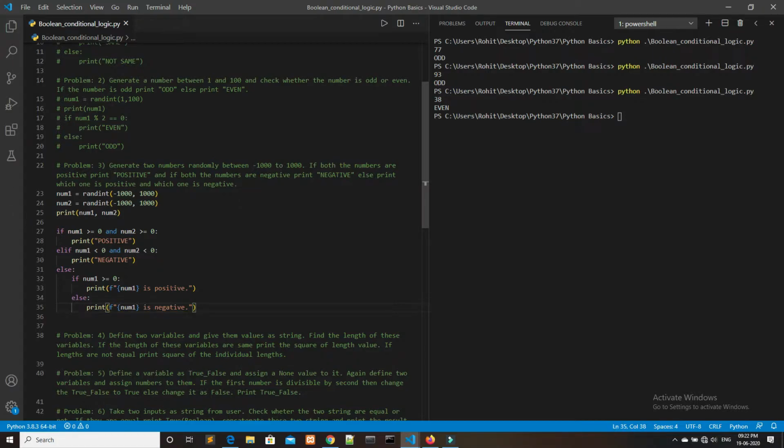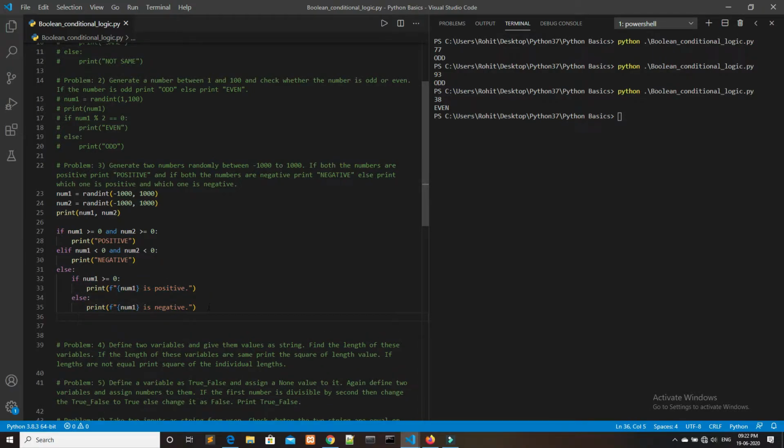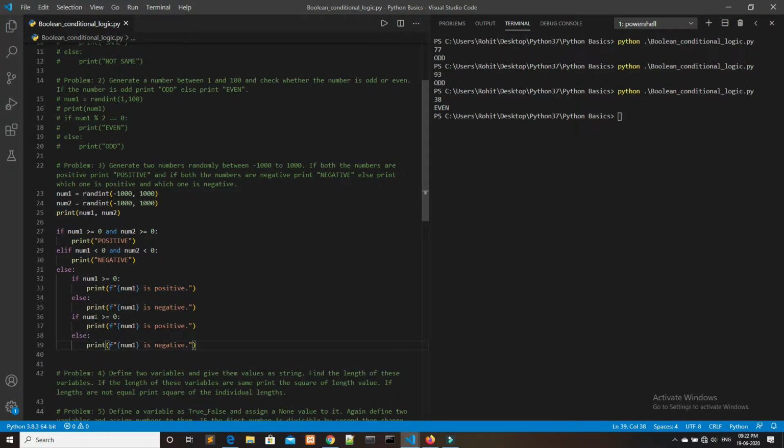Okay, we have to also check for the second variable, that is num2. So I will copy this and paste it here, and change num1 to num2. So I have printed num1 and num2 also. Now let's check the solution.